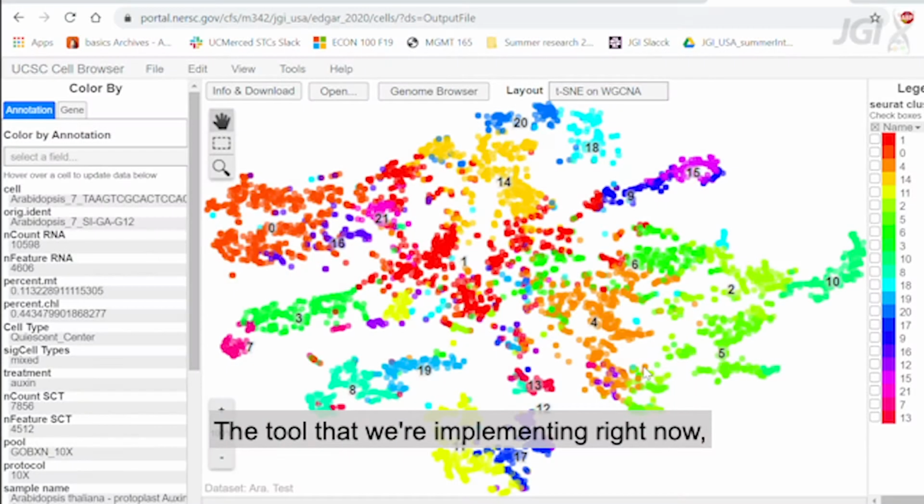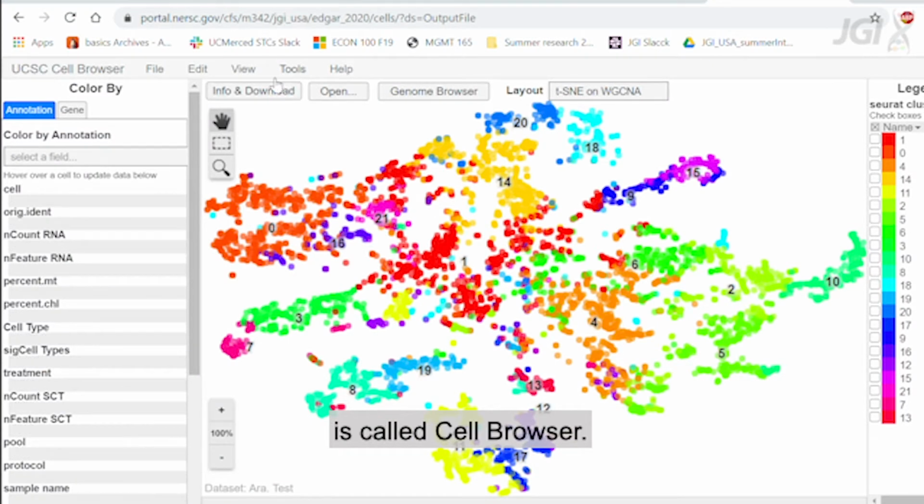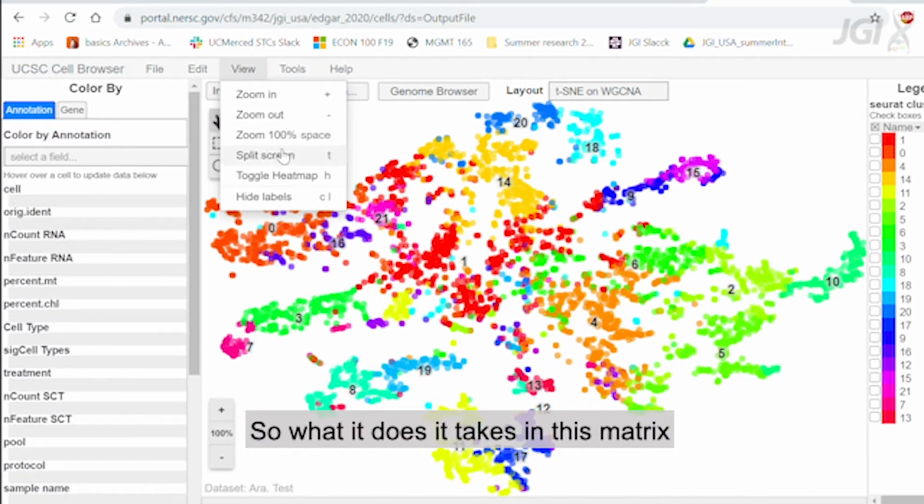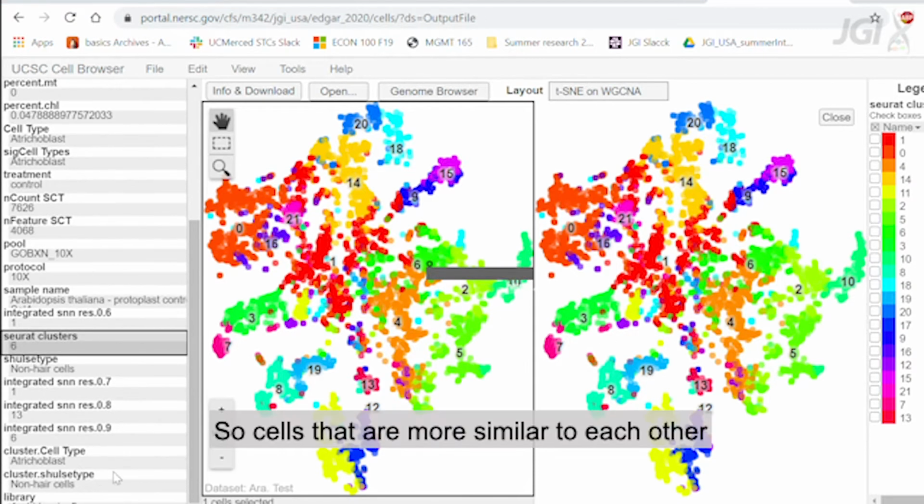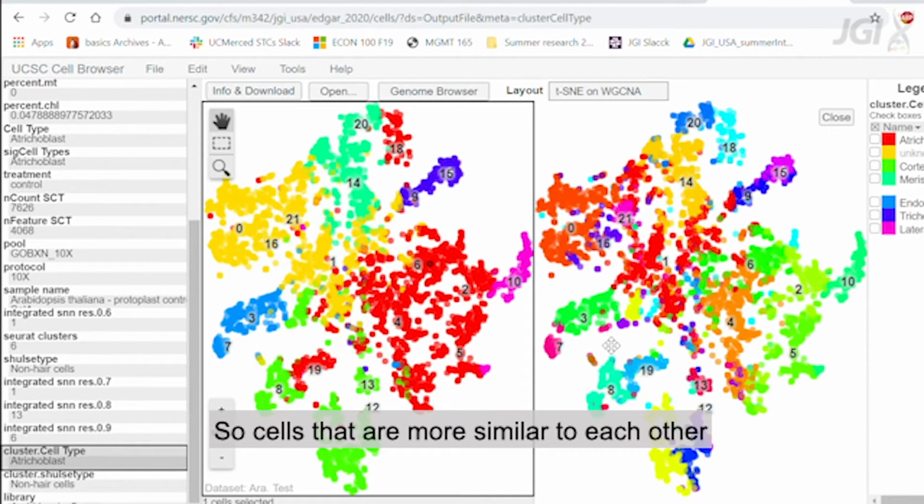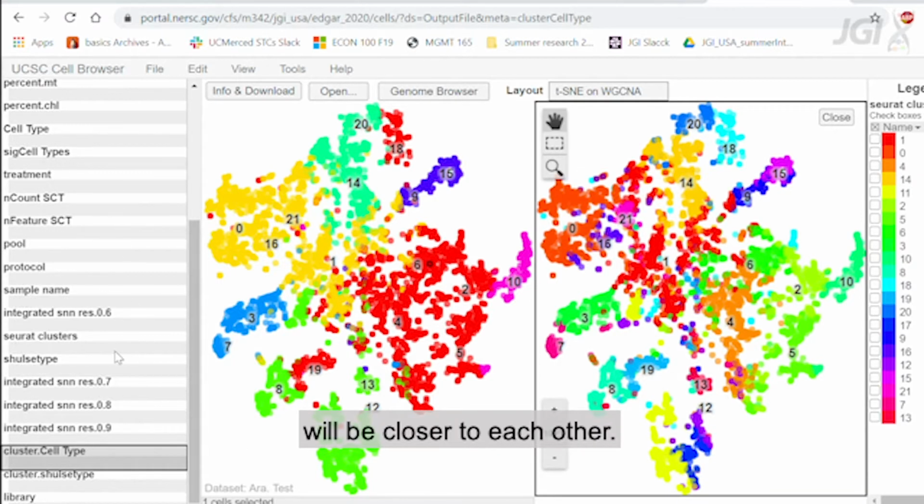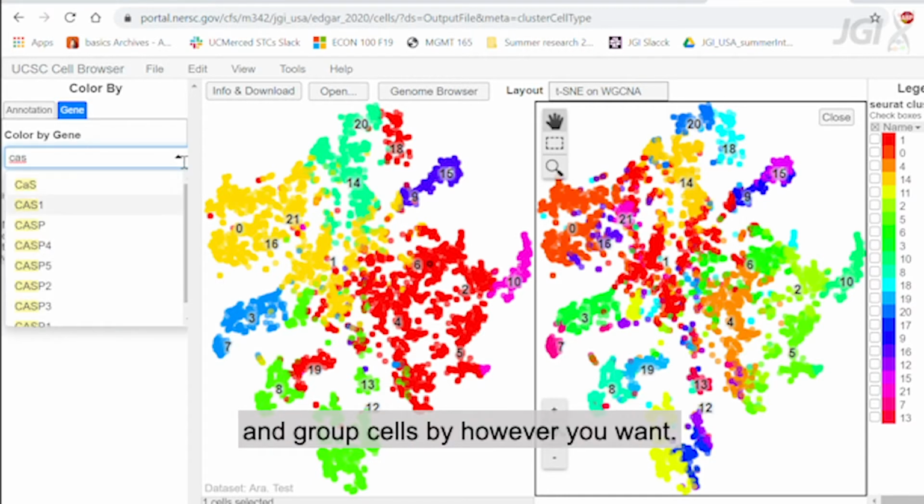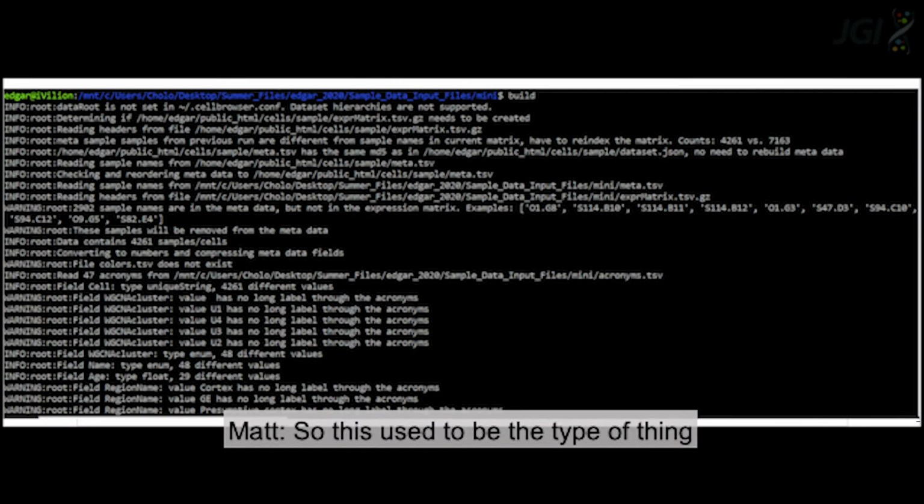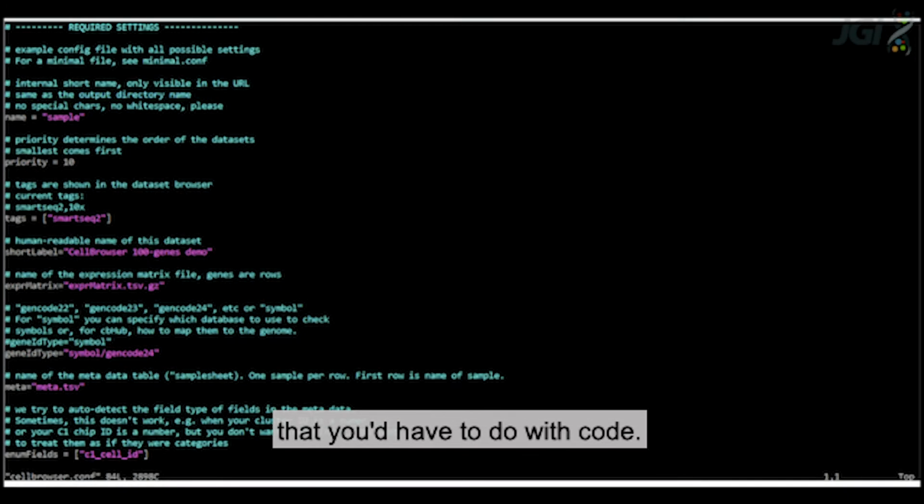The tool that we're implementing right now, that we're creating, is called CellBrowser. So what it does, it takes in this matrix and creates a plot. So cells that are more similar to each other will be closer to each other. And of course, CellBrowser gives us a lot of amazing tools to cluster cells and to analyze and group cells by however you want.